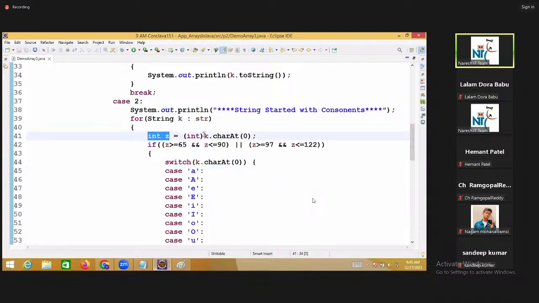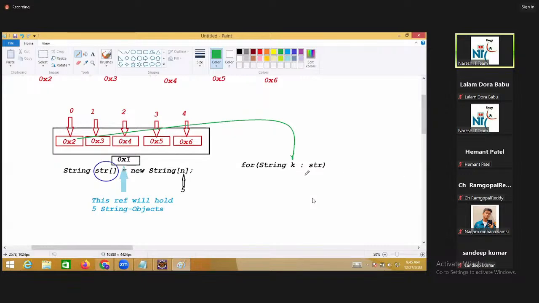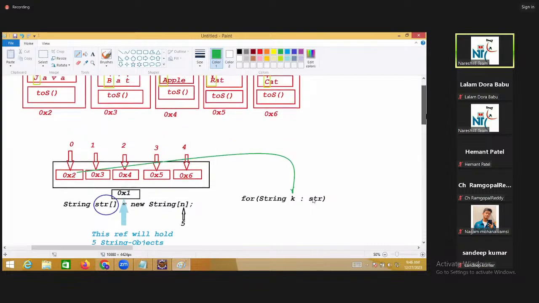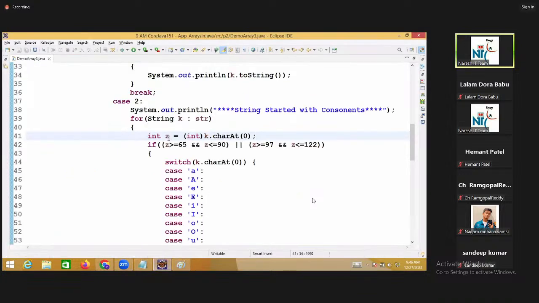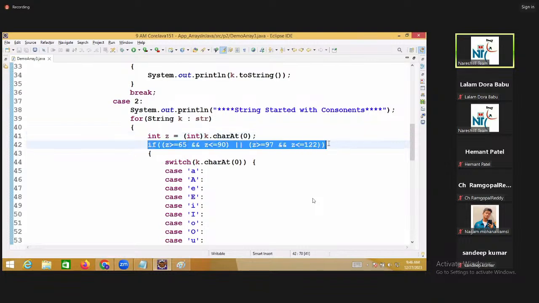int k is equal to k.charAt(0). K dot charAt of 0 is J, no? charAt of 0 is coming or not now? J's ASCII value is coming. That J ASCII value I load here. I'll cross check whether it is alphabet or not, because some spaces are there.